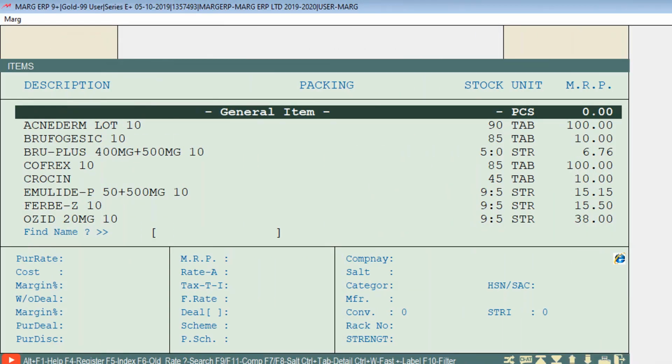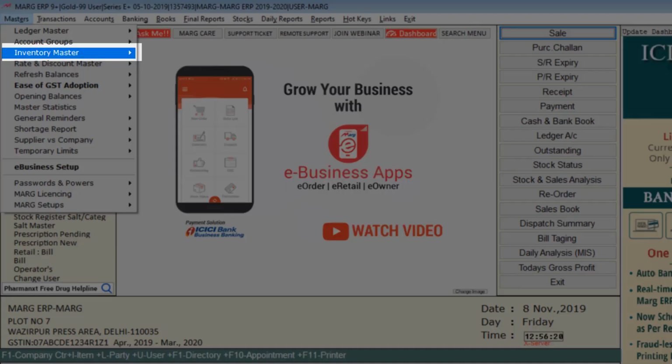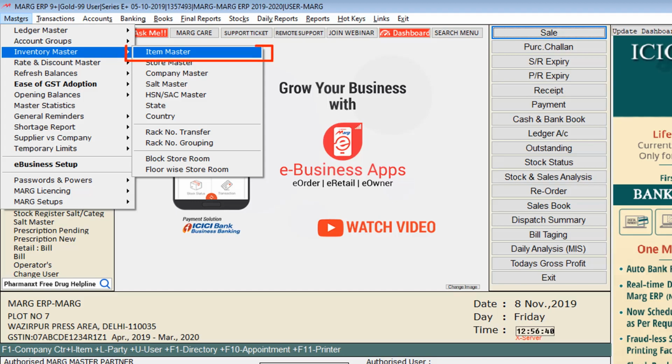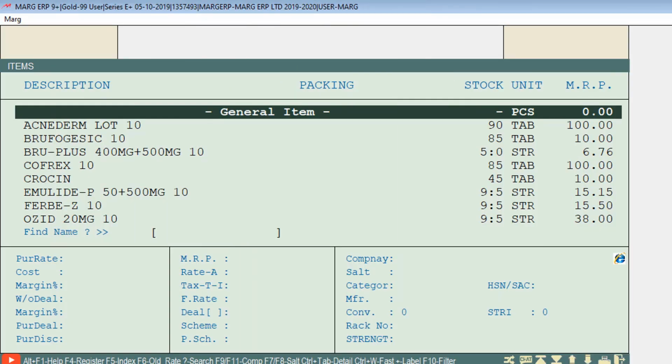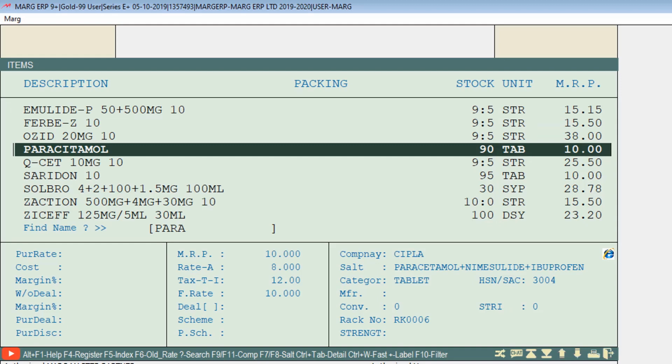So now let us see the example of an item which is already created in the software. For which we will go to the Masters menu, then to Inventory Masters, and then we will click on Item Master. Then from this item description window, you will enter on that item in which you want to add the salt or the combination of salt. Let's take the paracetamol item and press enter on it.